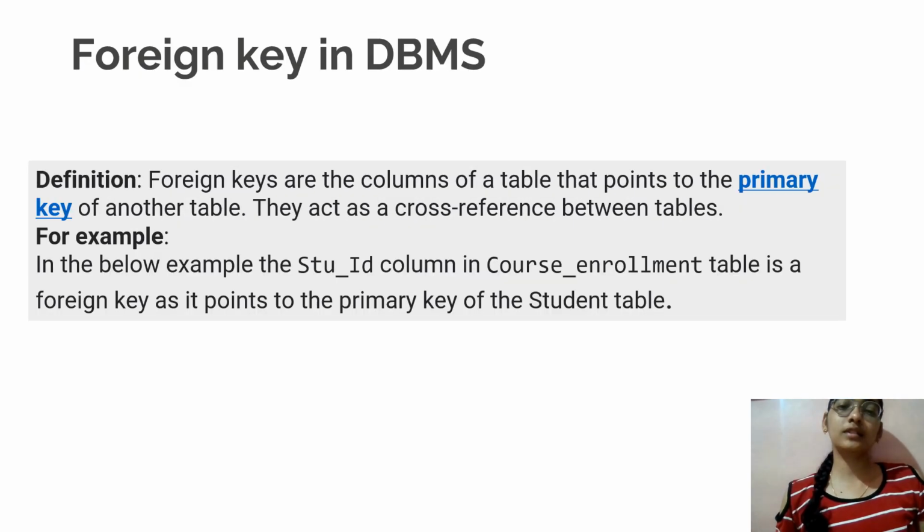Next, foreign key in DBMS, Database Management System. Definition: foreign keys are the columns of a table that point to the primary key of another table. They act as a cross-reference between tables. For example, in the below example, the student ID column in the course enrollment table is a foreign key as it points to the primary key of the student table.